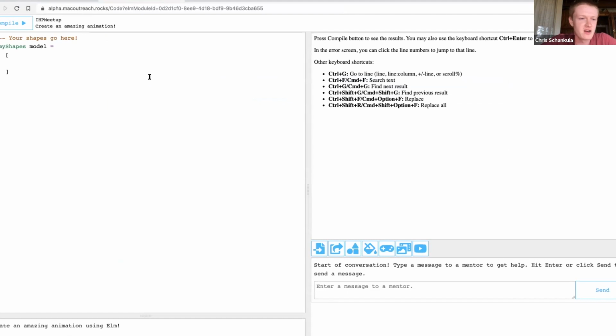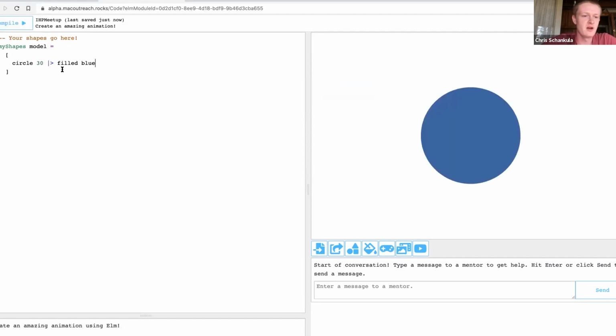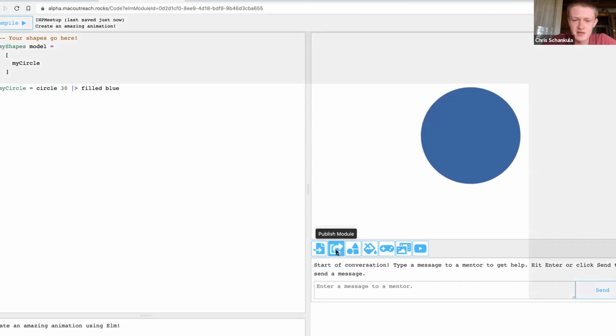And so what they're greeted with here is basically a screen where they can type their code, they can compile it, and over here will be the result. So I'm not going to go into details of our graphics library too much, but maybe I will put just a blue circle in the middle, just so you can see something there. There we go. So there's my blue circle. And then I could actually publish this module. Well, actually, why don't I give this a name? So my circle. Give that a name. And then I can actually publish this.